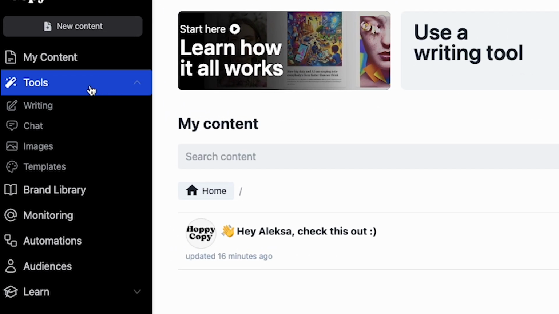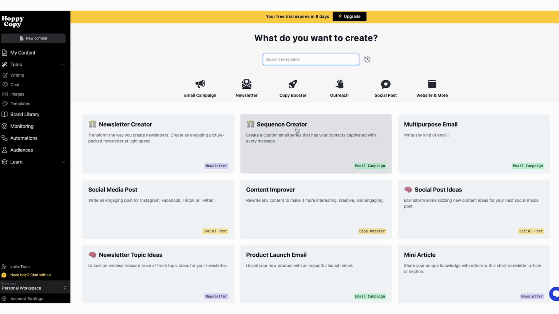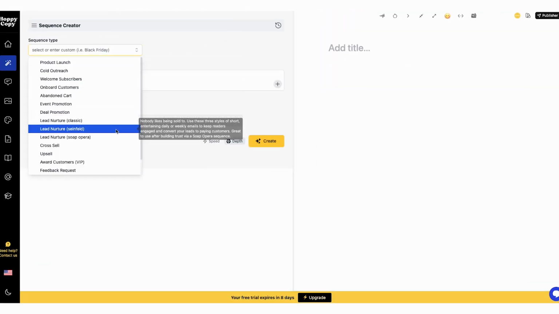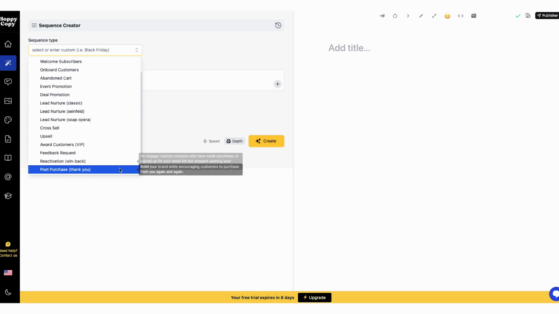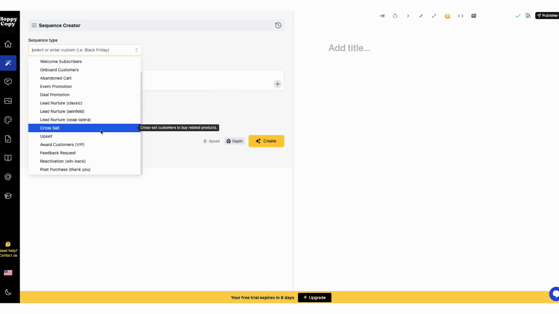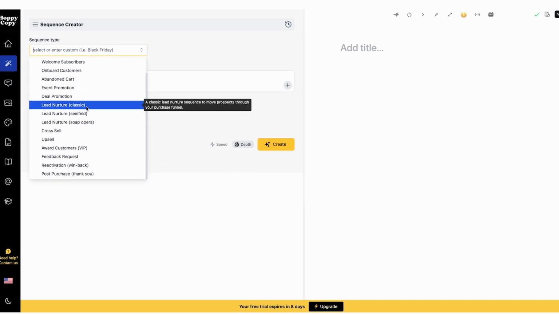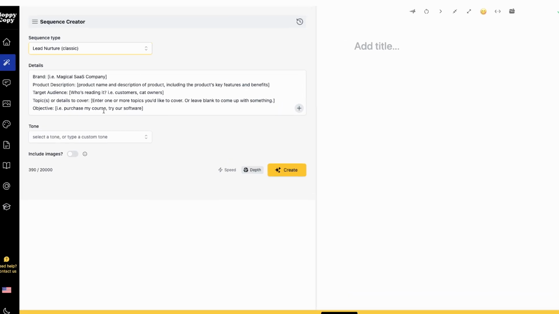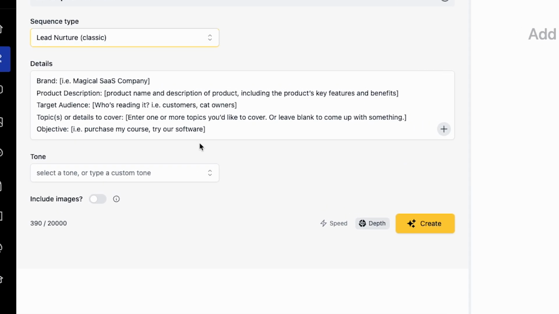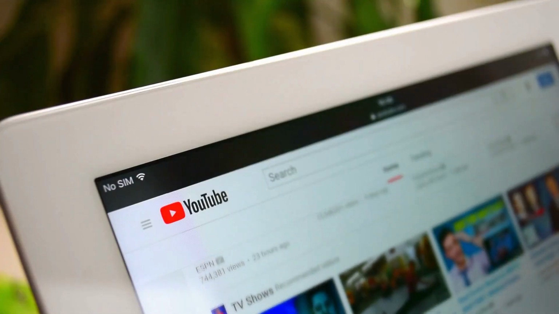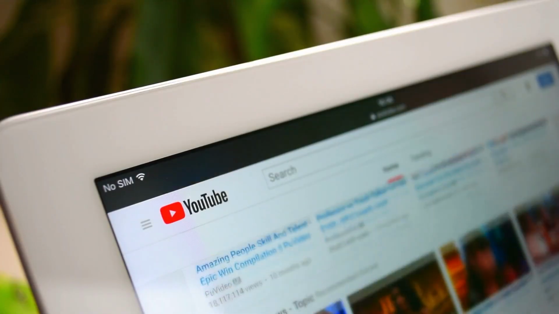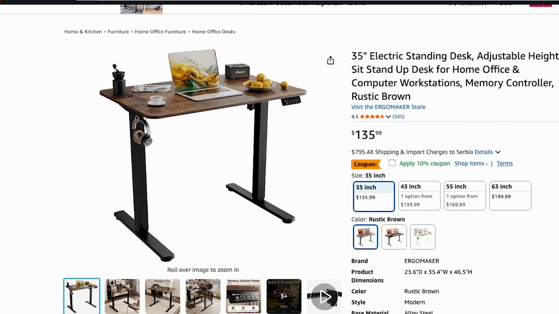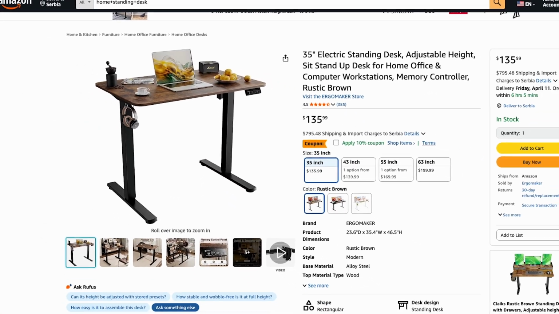Click on Tools, Writing, then on Sequence Creator. Then, click here to look through the different sequence types. To promote affiliate links or your own digital products in your emails, you'll want to start with the lead nurture sequence types. Let's go for the classic lead nurture. Now, in the details section, we can answer these questions. As an example, let's say you have a channel that's all about productivity tips, and you want to promote the standing desk for people to be more productive when they're working from home.